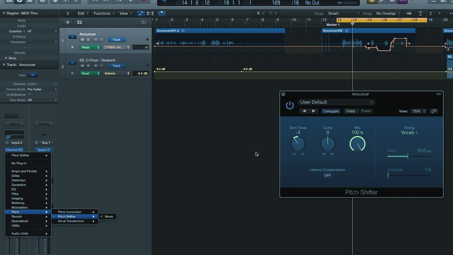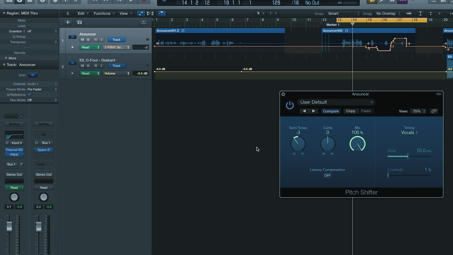This is how I did this. So in the intro, I just automated this plugin. You can find it here. Pitch Shifter Mono. You'll find something like this in Pro Tools or Ableton or FL Studio. Everybody has something like this. Really simple to use. So 2 semitones to 3 semitones is about how you get that effect. And here you can see the automation I did at the beginning.